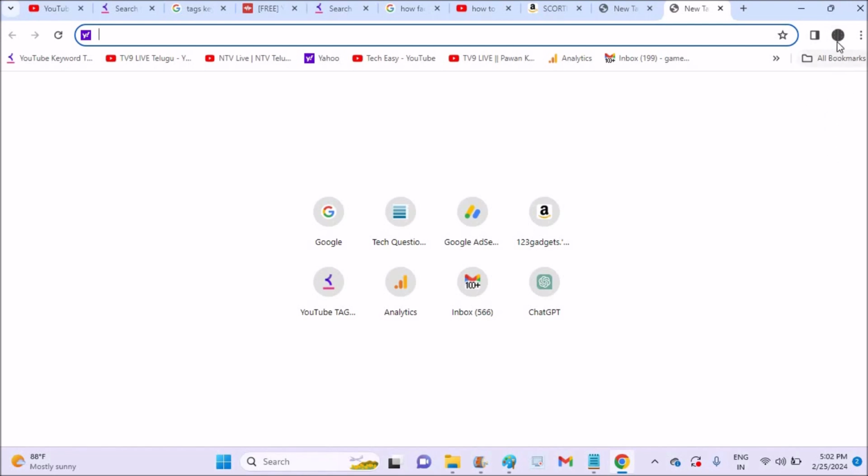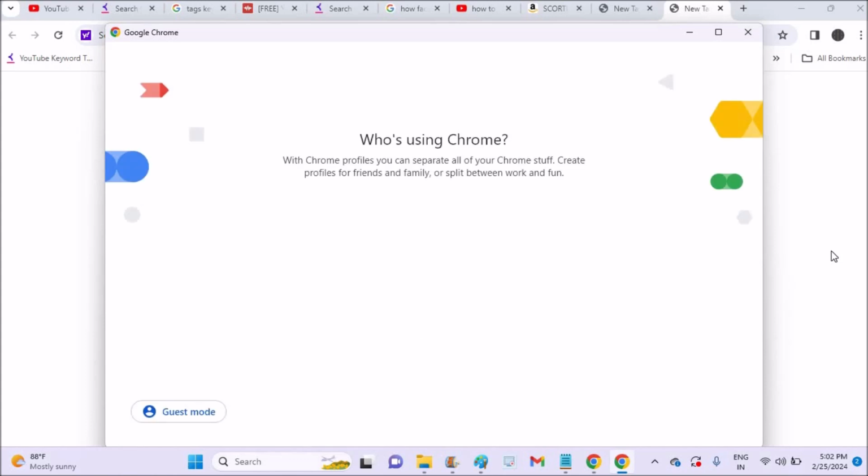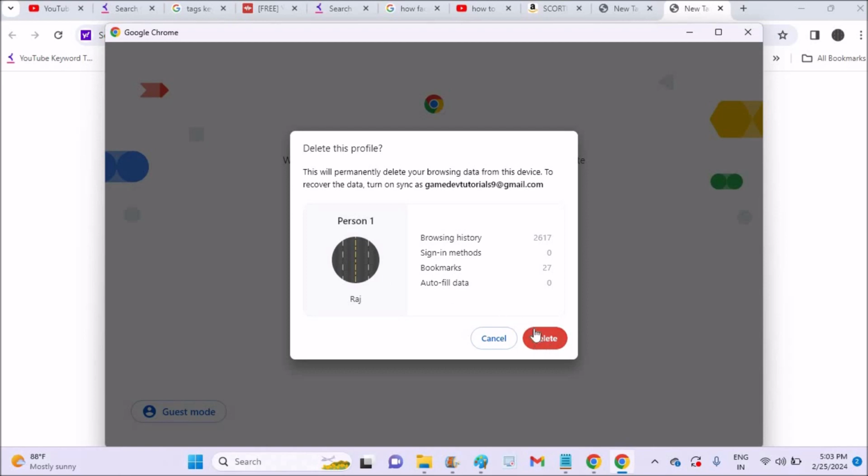In order to delete this, you just need to click on this once and click on this gear icon just beside the other profiles. Click on that gear icon, and here the list of all the users will be displayed. You need to click on the three dots for the particular user profile you want to remove from the Google Chrome browser, and click on delete. It will ask for confirmation again whether you want to delete, because there is information like browsing history saved with this account: sign-in methods 0, bookmarks 27, autofill data 0. If you're double sure you really want to remove this user from the current browser, you can confirm it so that it gets removed.